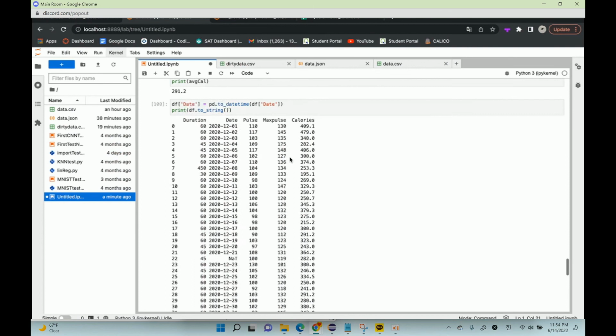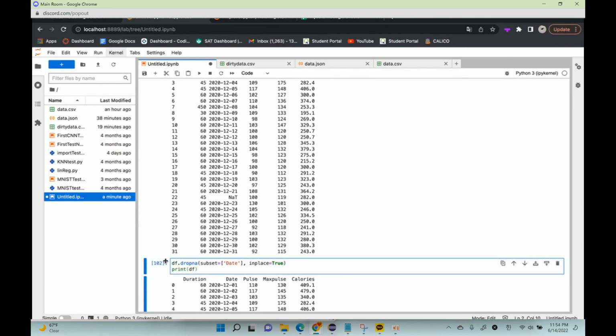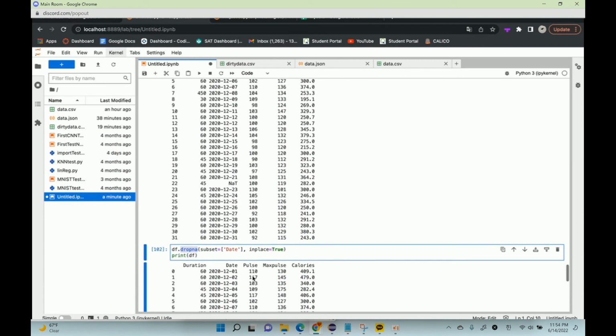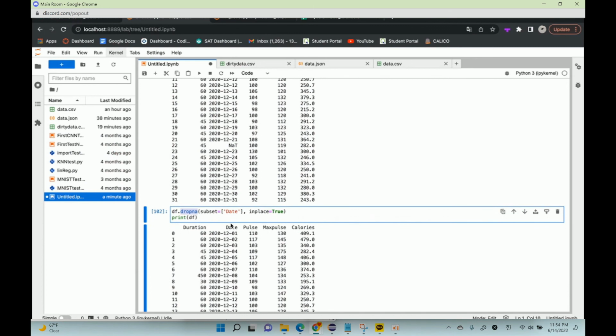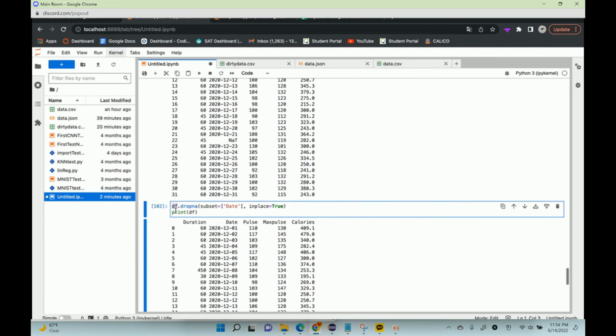Alright, give you guys a few seconds to code this out. We already did this before, but just so we can reiterate, dropna deletes rows that have any type of null value, but in this case we are only looking at the subset in date. And we are changing the data frame in place, so we're directly changing df. We're not making a copy or anything.